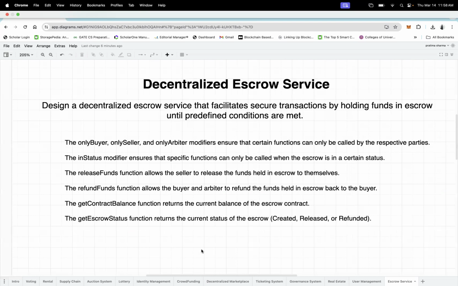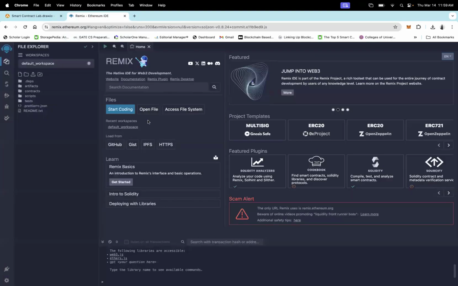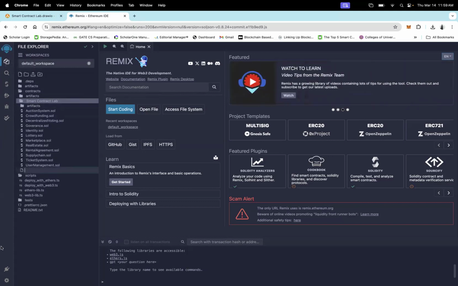So let's open the Remix IDE. You can open it by just typing Remix IDE Ethereum on Google and clicking on the very first result, and this is the dashboard. What we can do is go to the smart contract lab folder, and here we create a new file and name it escrow service.